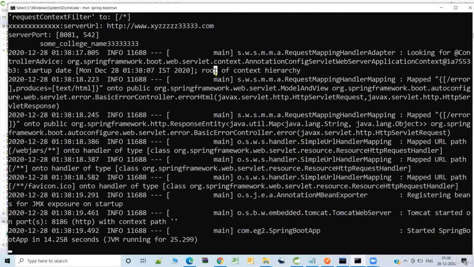So this is how an application can have multiple profiles, as a part of external configurations, and one of them can be selected based on the requirement. Thank you.